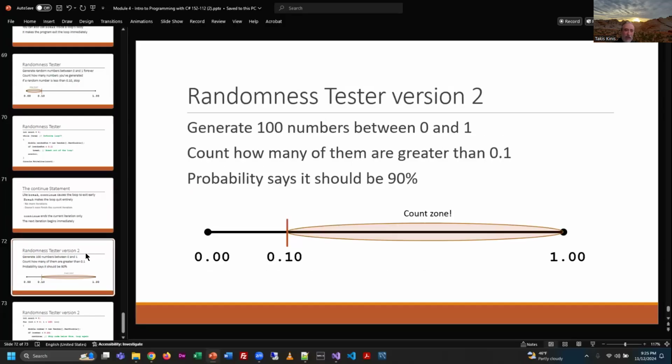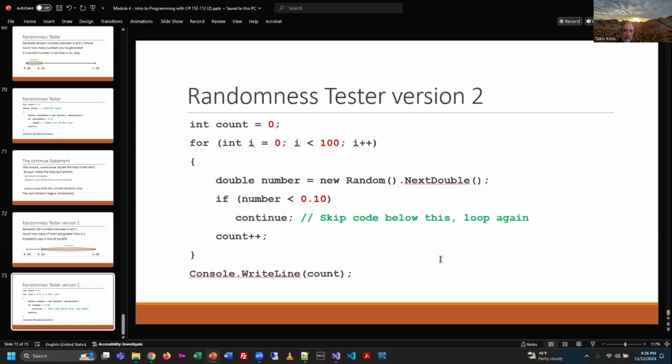All right. So here's the randomness tester version number 2. So this is generate 100 numbers between 0 and 1. How many of them are greater than 0.1? Probability says it should be 90%. Okay, right. So this is kind of the converse here. So let's look at where this code takes us. So in this one, we are once again setting up a loop. Last time we did a while loop, this time we're doing a for loop.